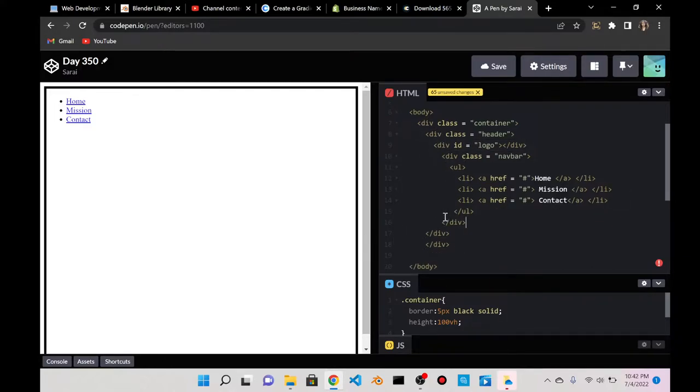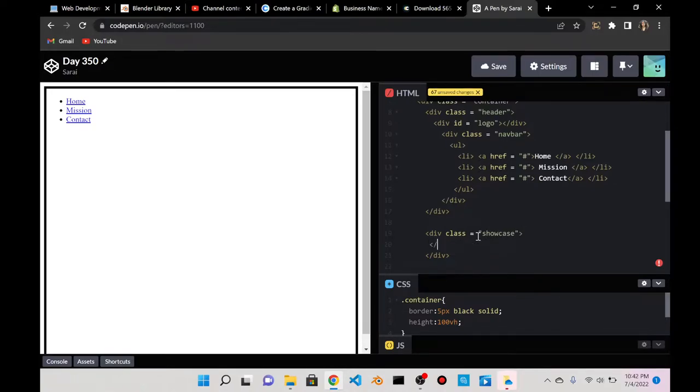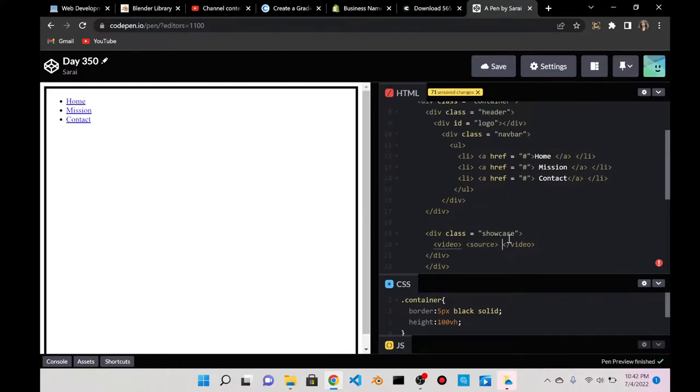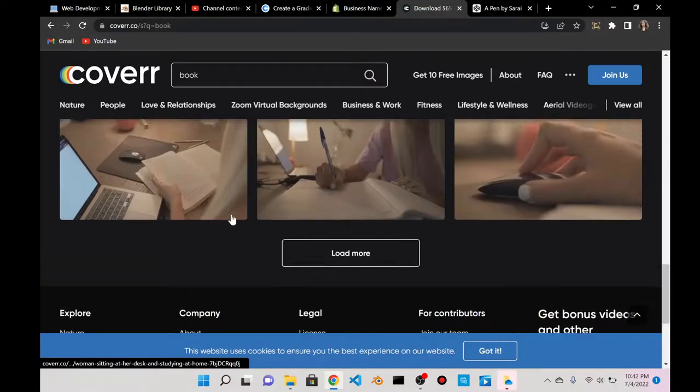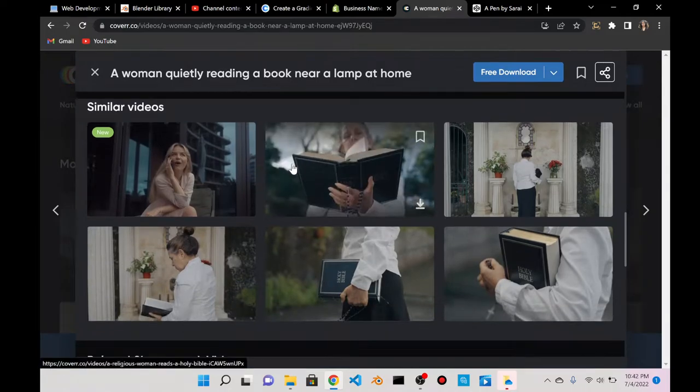All right, moving on. So the showcase: the container not only has a header, but it also has a showcase, and this is actually just going to be a video. So I'm going to do a video tag, and I believe in the video I put a source tag, if I could actually ever spell something. And this is where I put the source of the video, so the link. So I'm just going to go here. I don't know which one I want to use. Maybe this one, maybe not, I don't know.